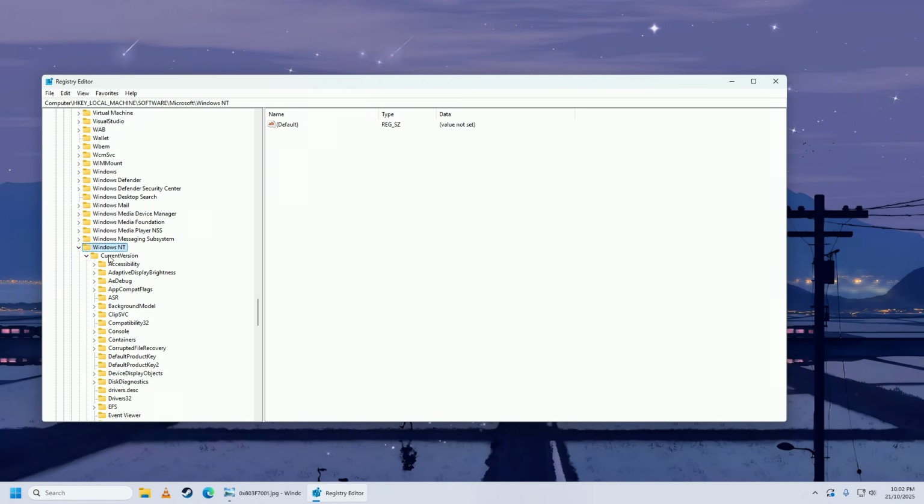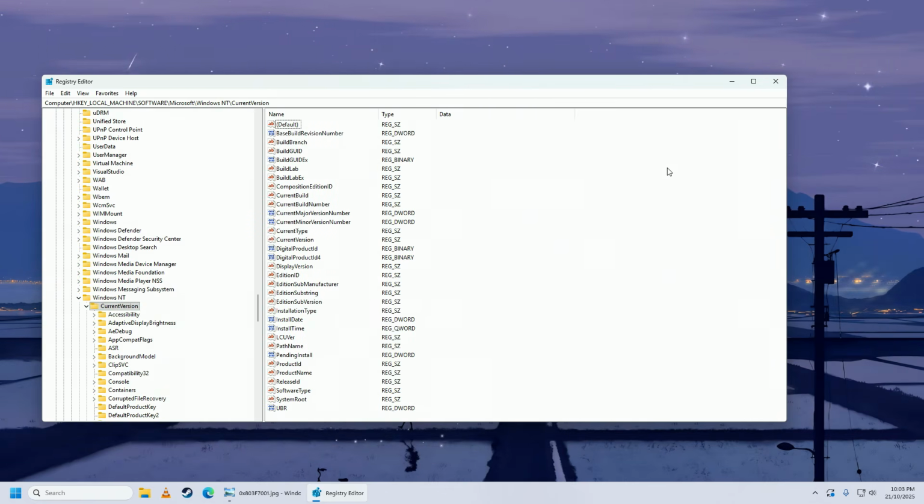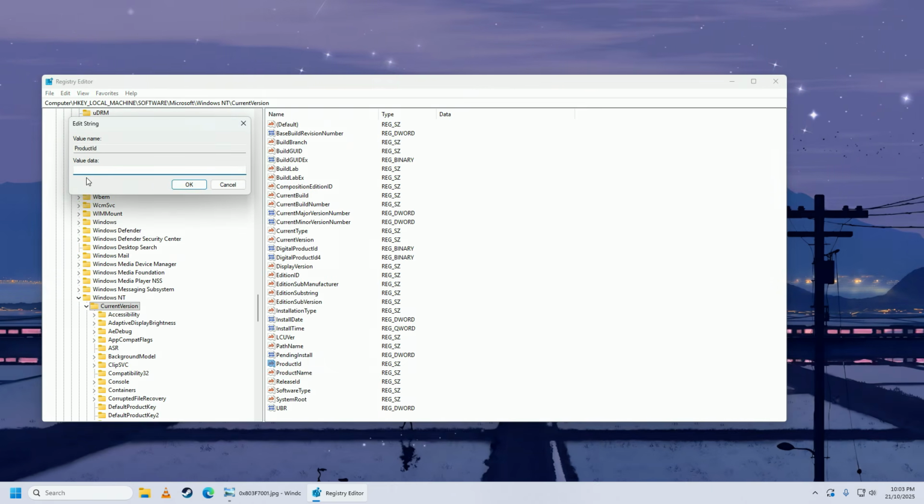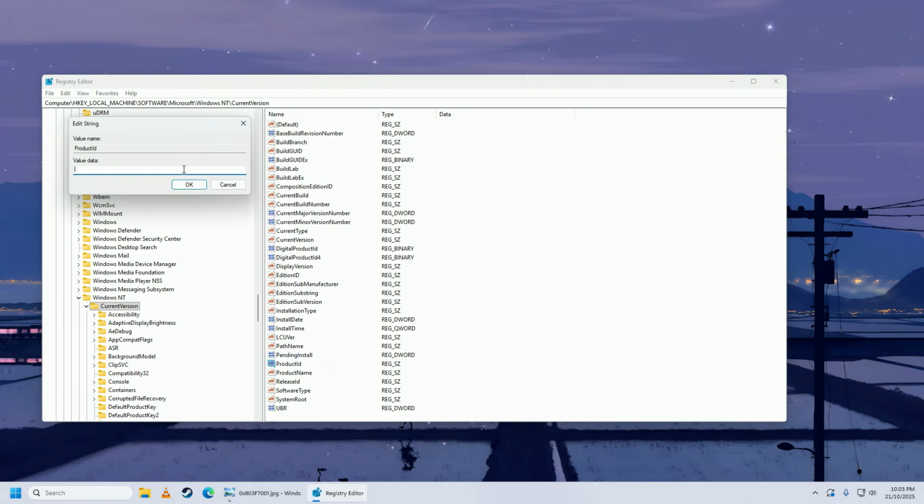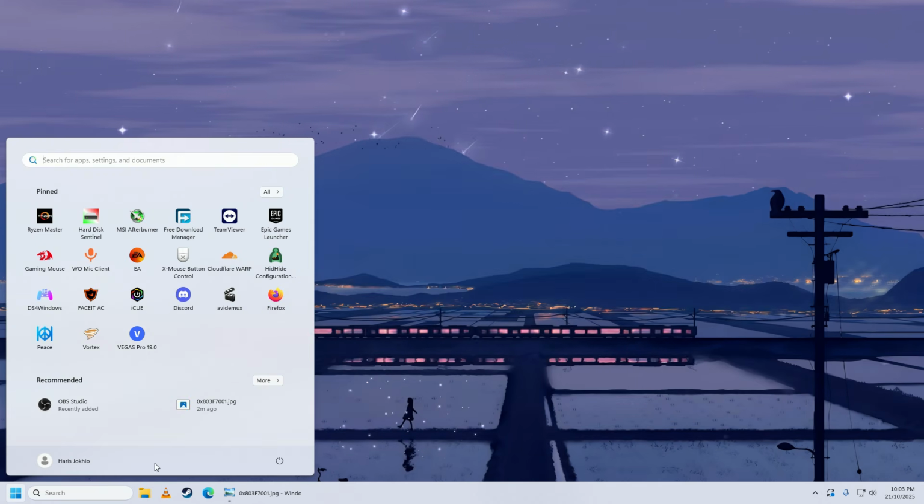You're going to click onto CurrentVersion then. And once you're here, you're going to find ProductId. You're going to double click on it. You're going to put in your product ID on here. And once you put in your product ID, you're going to click on OK. And then you're going to go ahead and restart your computer once.